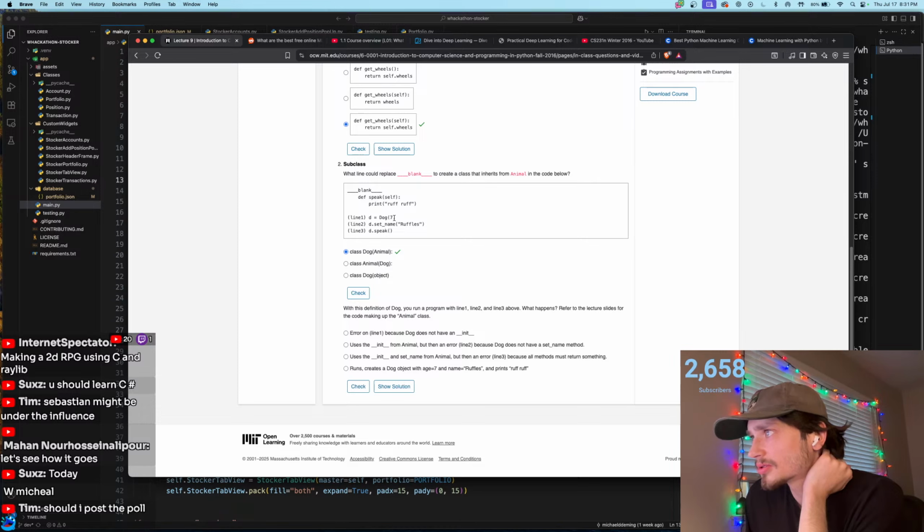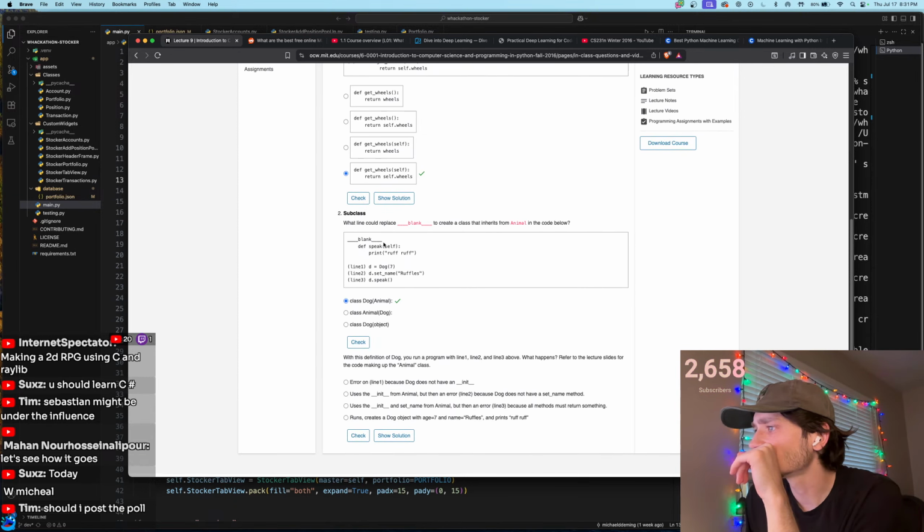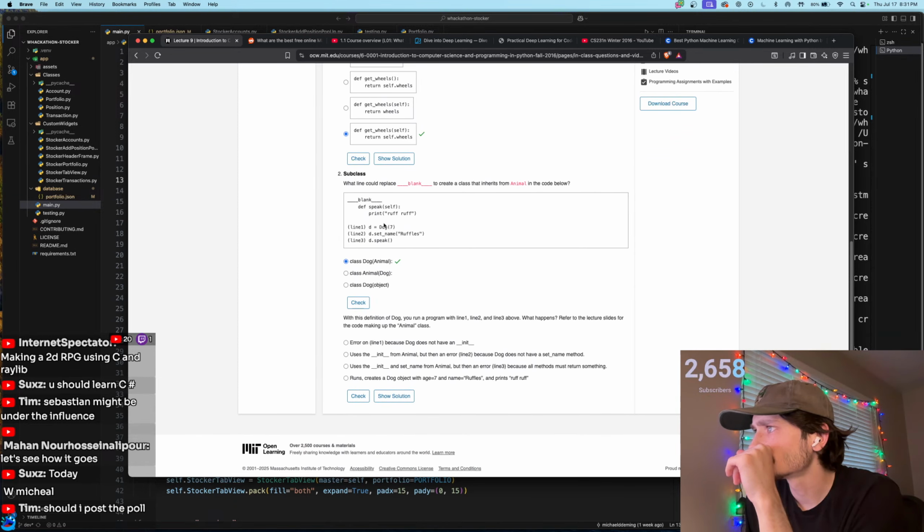So dog of 7. Not sure why you'd have a 7. It would use the init for animal, but then error in line 2 because dog doesn't have a set name method. Well, dog might have a set name. It uses the init and set name from animal, but error in line 3 because all methods must return something. No. Creates and runs dog object line 7 and prints rough.